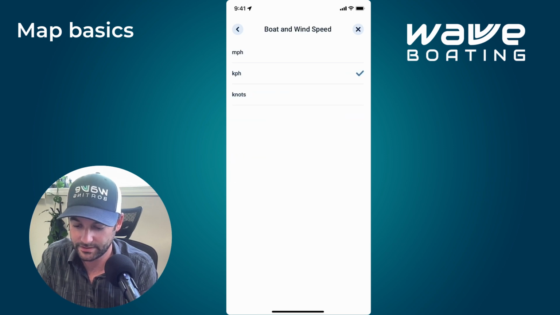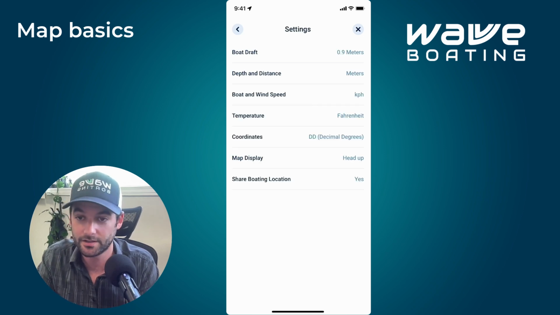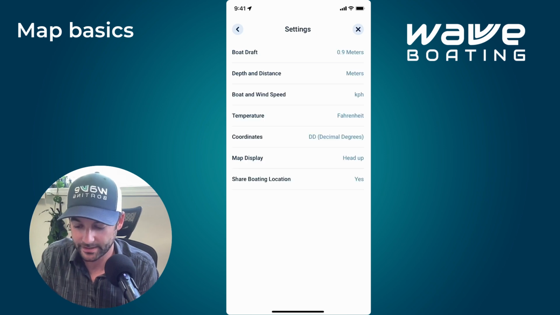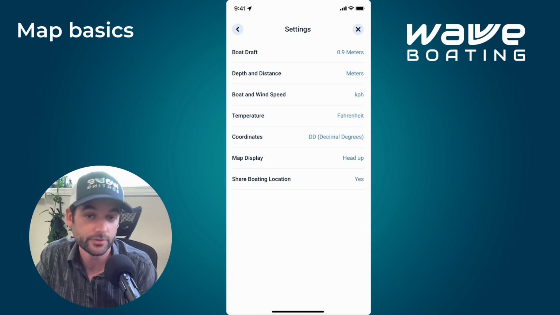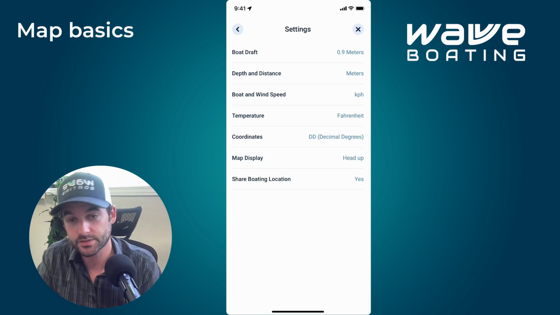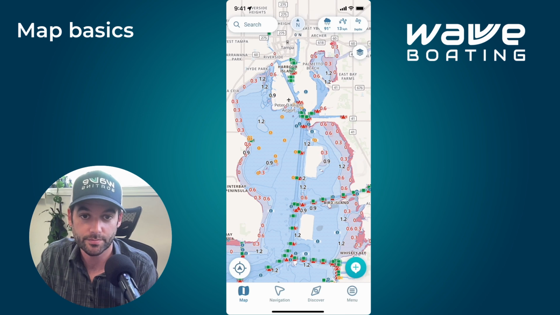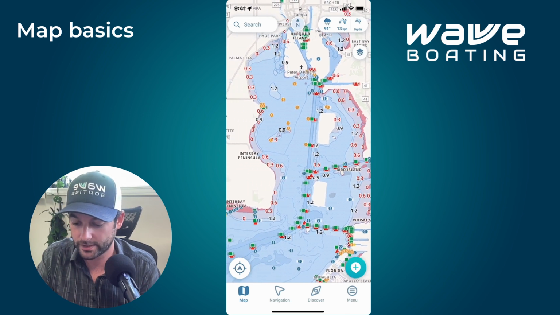Boat and wind speed, I'll keep it at kilometers per hour. Temperature, we can go to Fahrenheit. I know I'm doing depth in meters and temperature in Fahrenheit, weird. Coordinate types, map display can be head up or north up. As well, you can choose whether or not you want to share your location when you're on the water with other Wavve Boating users, and simply tap the X to get back to the main map, and those preferences will update accordingly.